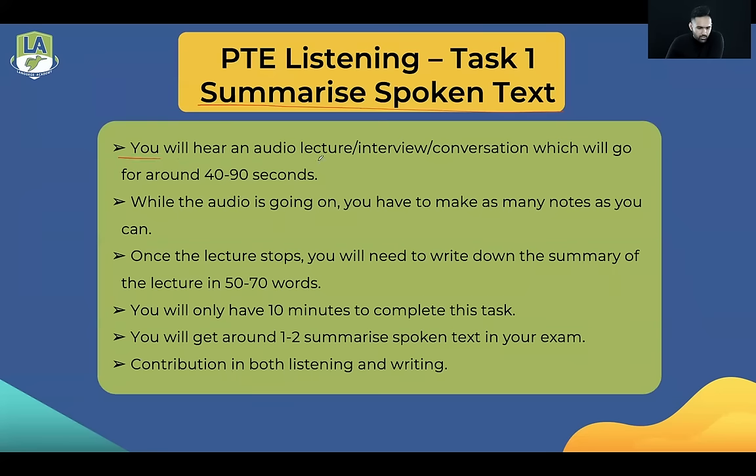As I've told you, you'll get an audio lecture, any interview, any conversation, which will go for 40 to 90 seconds. While the audio is going on, you have to take notes as much as you can, try to write. Once the lecture stops, you'll need to write down the summary in 50 to 70 words. You'll have 10 minutes to complete this task, and you'll get 1 or 2 summarized spoken text in your exam. This is a very, very crucial task, because this is going to contribute towards your listening and your writing, and a good size, good points in your listening and writing module.